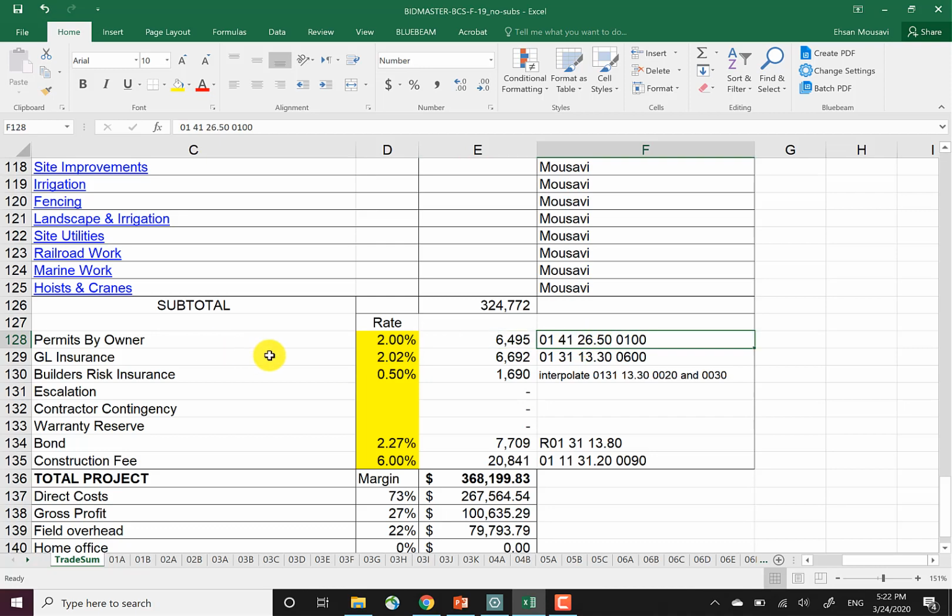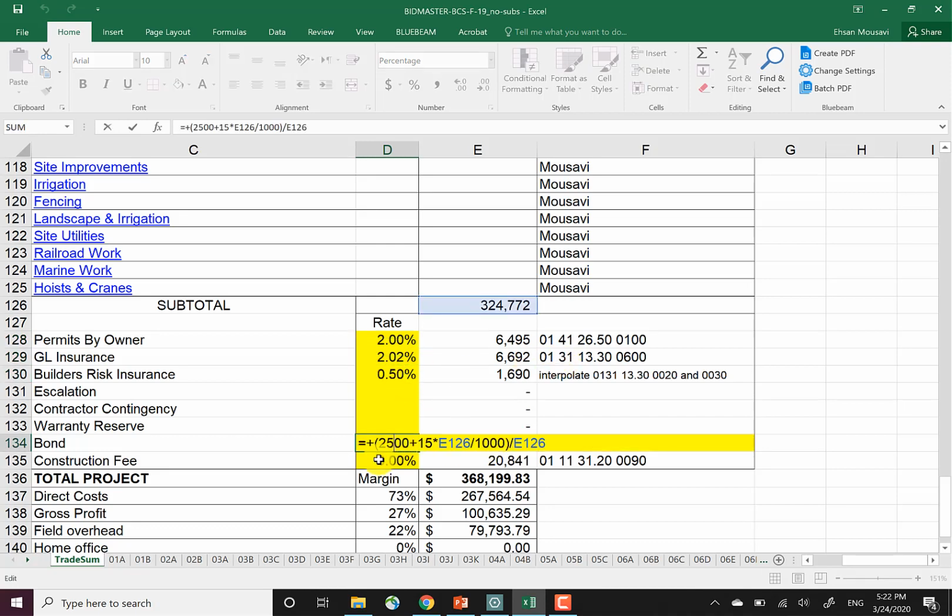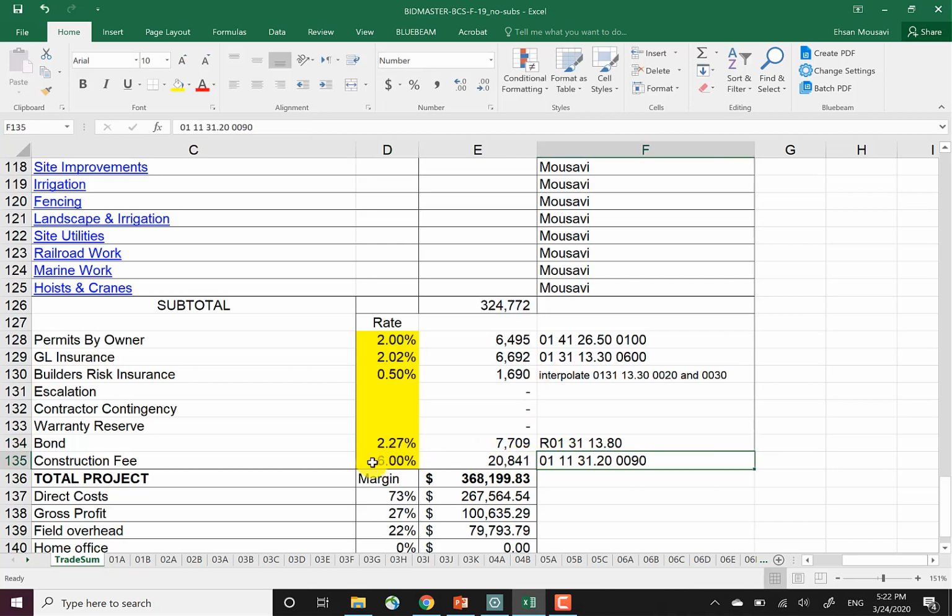We basically said that RS Means has helped us to have an estimate about the permit, for general liability insurance, for builder's risk, and also for the bond. And as you guys can see, bond will be calculated based on the number of your direct costs right here on top. And then your construction fee. This is your choice, right? But RS Means basically says that for a project the size of Billy C Store, a normal average construction fee is about 6%, right? So other things like escalation, contractor contingency, we're not going to include them in there.